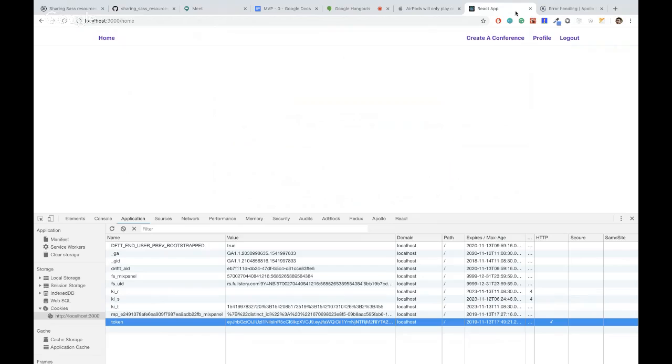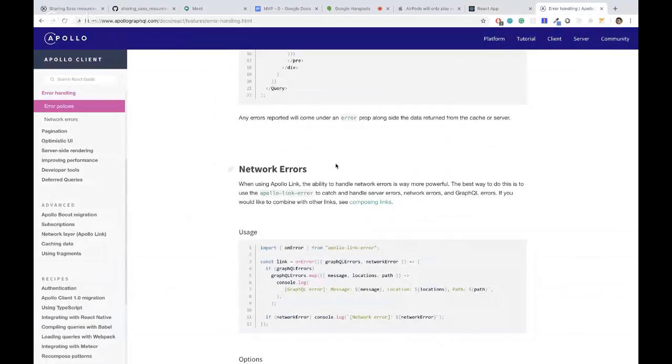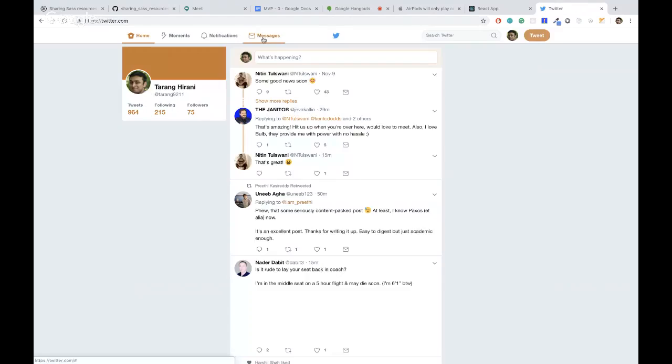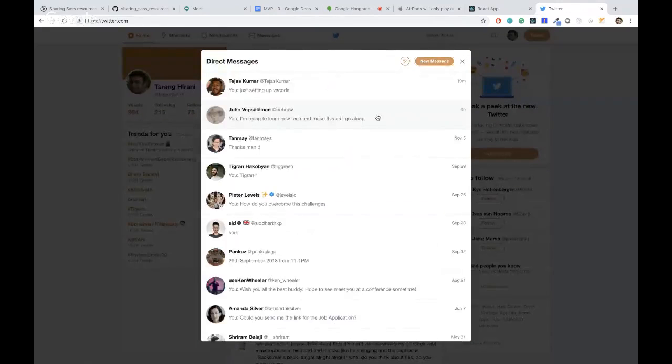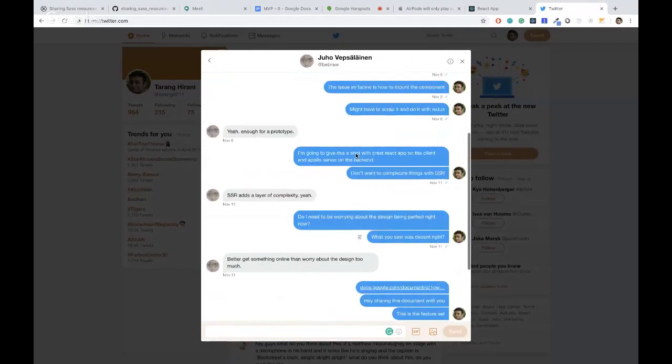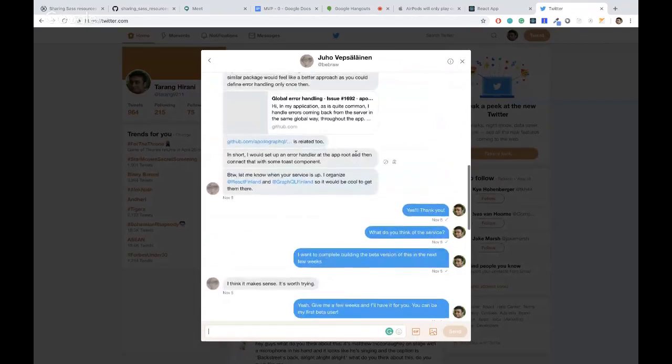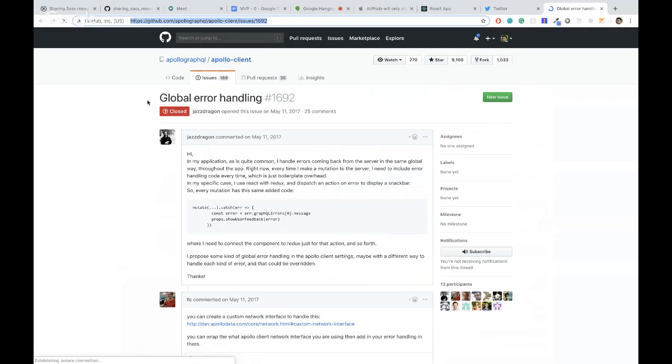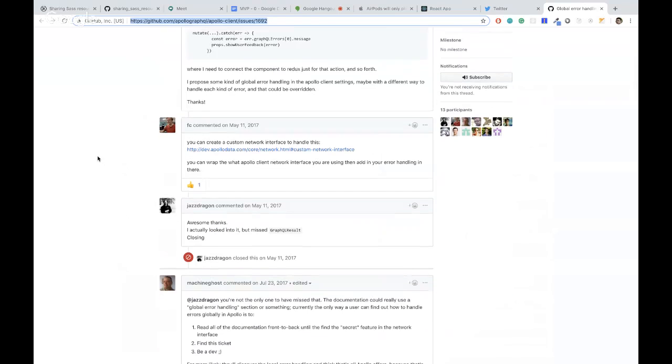Let's look at the docs. So what you want is global error handling. Yeah, Apollo. Let me see. I think there's an issue for it that was closed, which is a good thing. Juho sent me something, but that didn't work in the context of SSR. I think you're looking at the same thing. Is it global error handling 1692? Yeah, that's the same one.